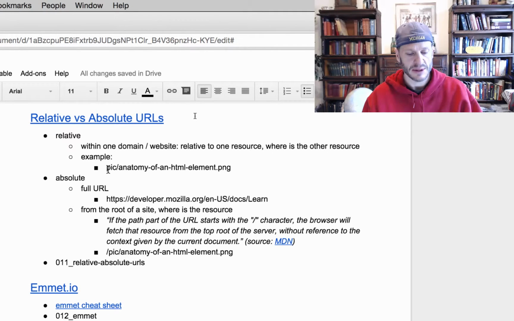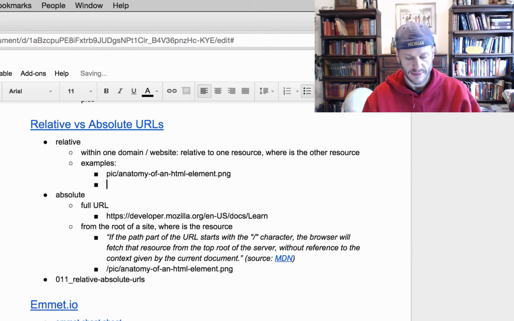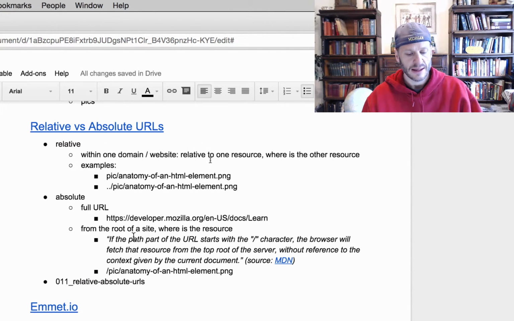Okay, so here's the description I put together for each of those. Within one domain website, relative to one resource, where's the other resource? And then I have that example there. And I think I'll put in that other one right here too, so we could just have one more with the dot. And then the absolute is for a full URL like this, or from the root of the site, where's the resource? And then I just put in the documentation here from MDN, describing what I just told you and gave you an example of that one right there. And you can look at this file, that folder right there, to see the files I just showed you.